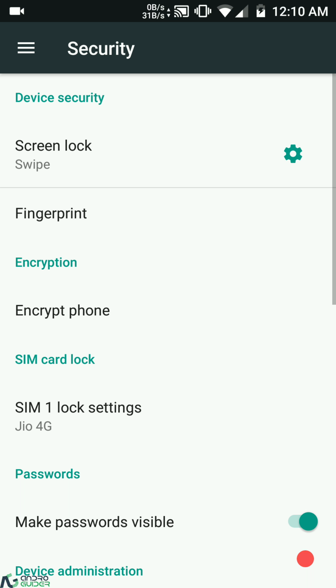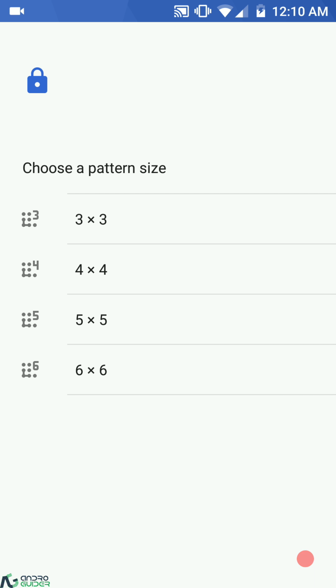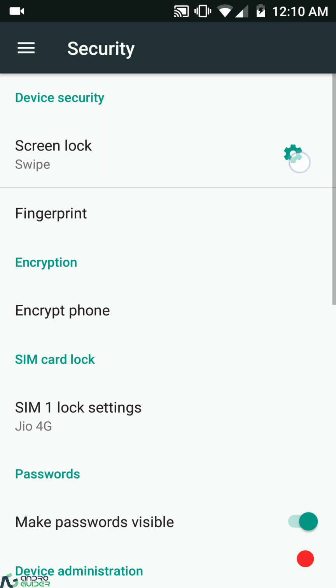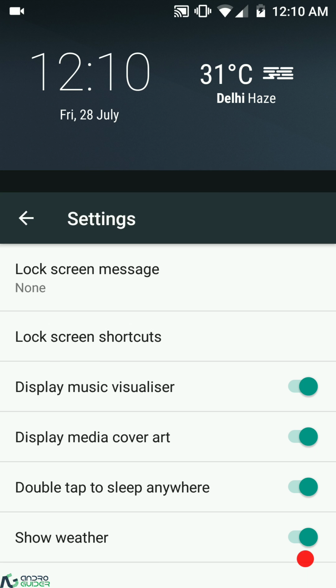And secondly, you can obviously select the swipe pattern, pin, or password lock if you want to have a secure lock screen. And under the pattern lock, you can choose the grid size 3 by 3, 4 by 4, 5 by 5, or 6 by 6. And then when we tap on the gear icon, you can configure the lock screen message, the bottom lock screen shortcuts, and display music visualizer, display media cover art, double tap to sleep anywhere, and show the weather.